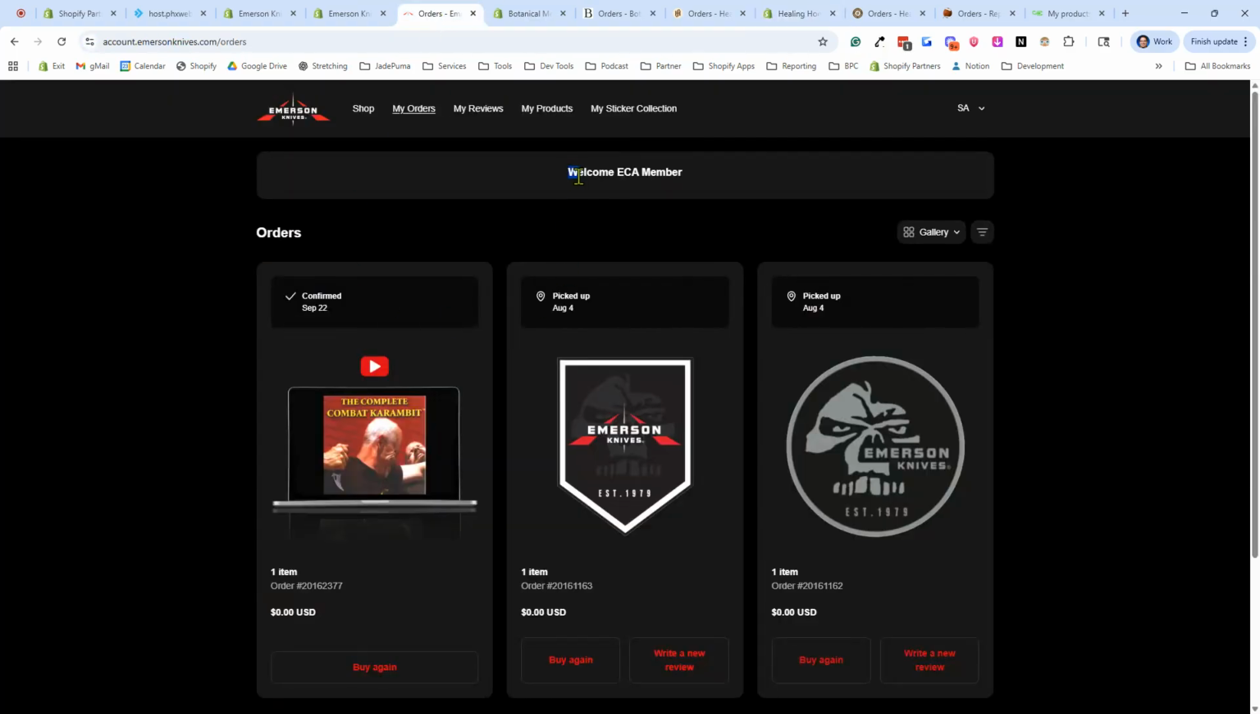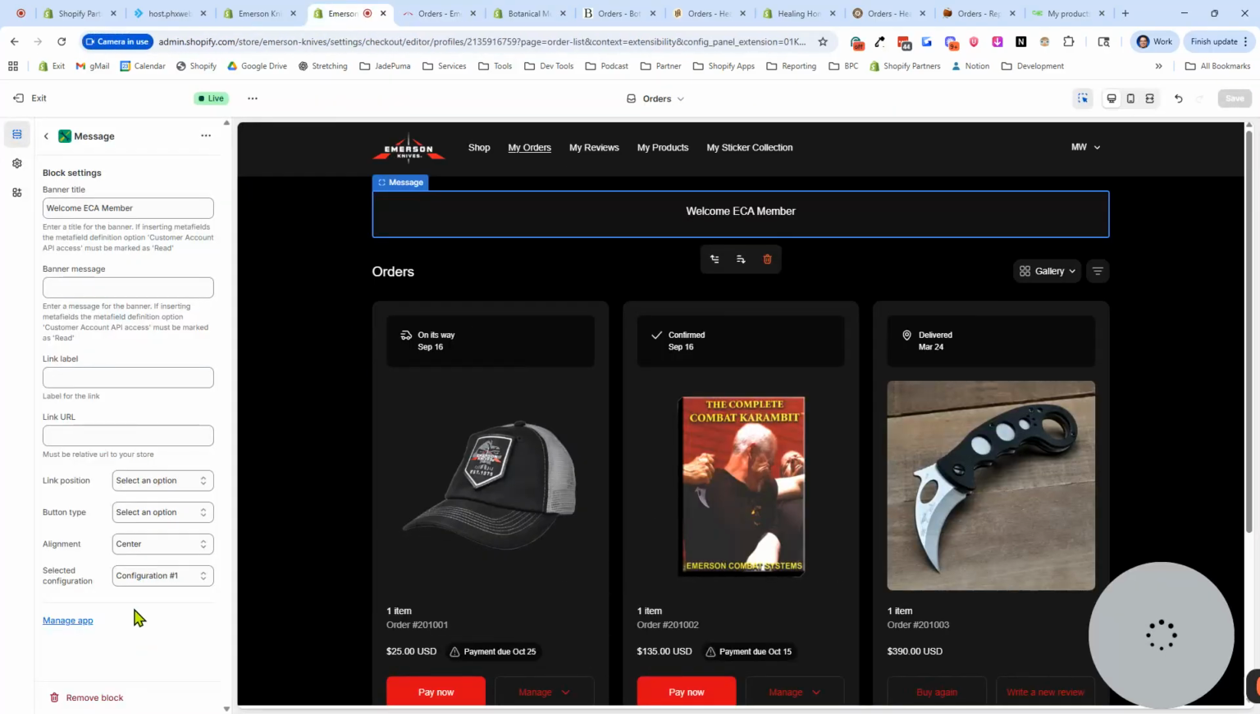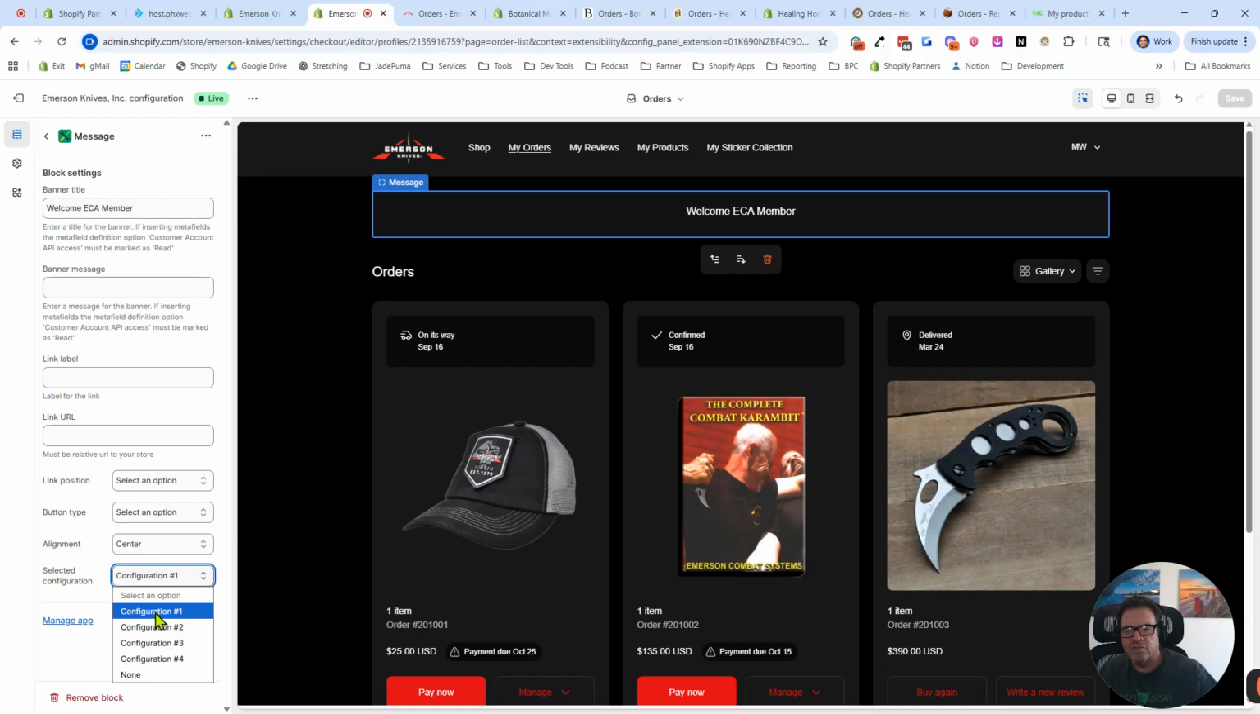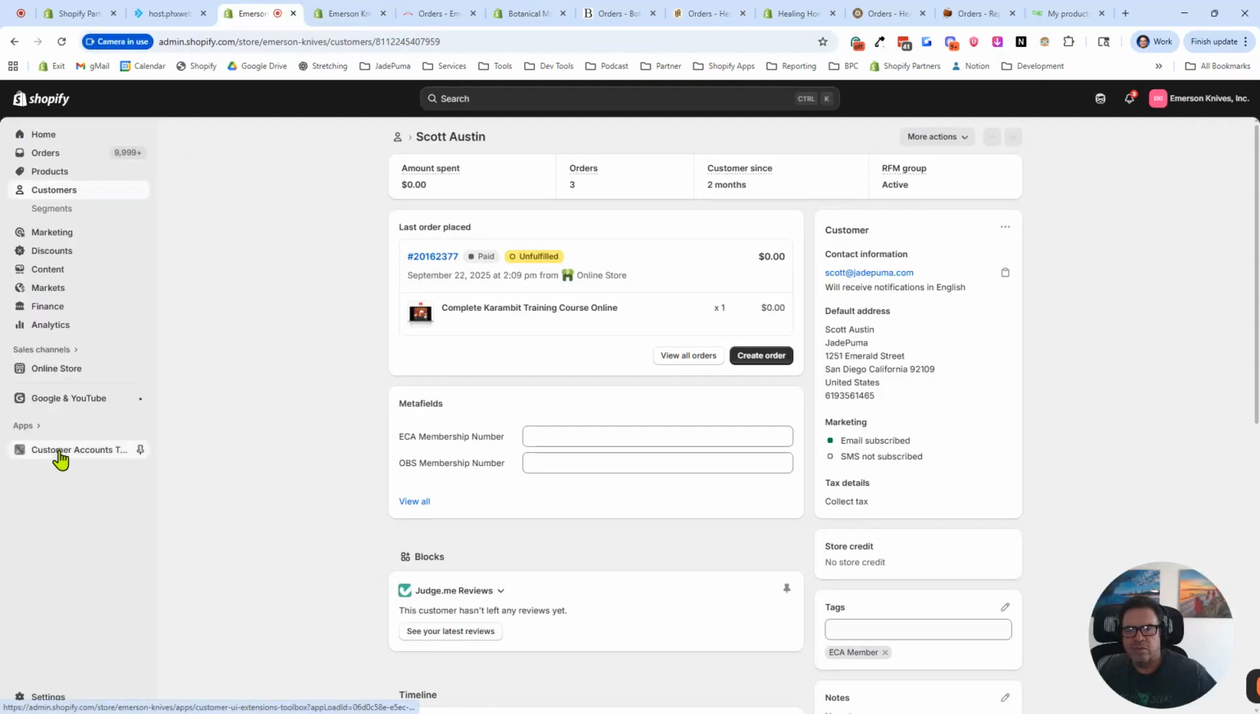And what this says is welcome ECA member, with no clicks or anything like that. We're just acknowledging that this customer is an ECA member in this store, which not all customers are. So this one we actually set up some personalization. So here you can see in the selected configuration, we've selected configuration number 1. Now where that is managed is inside of the app here.